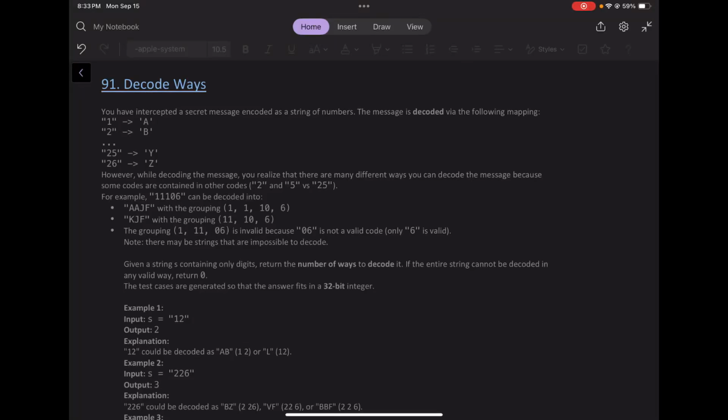Hey guys, so today we'll be looking at Leetcode 91 Decode Ways. Okay, so a very interesting problem. So I'll just read out the question. You have intercepted a secret message encoded as string of numbers. The message is decoded via the following mapping.